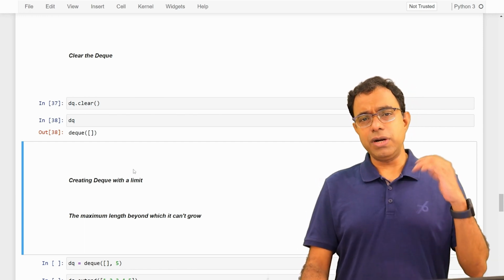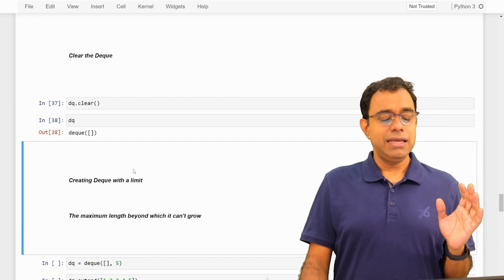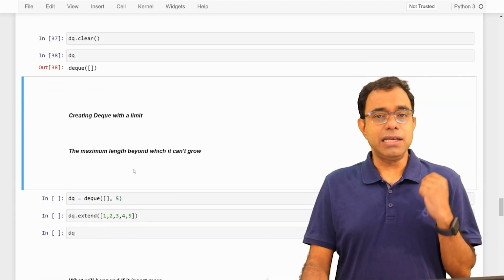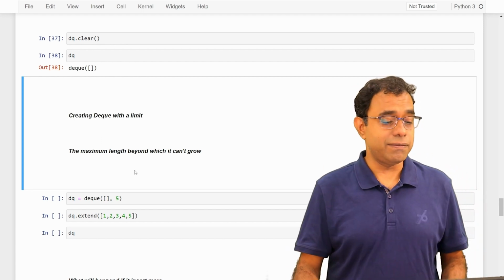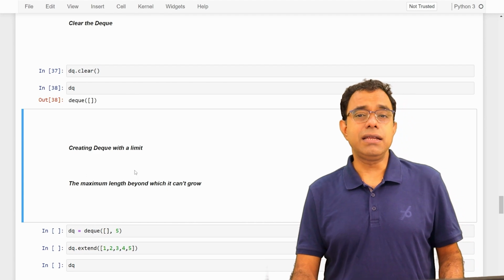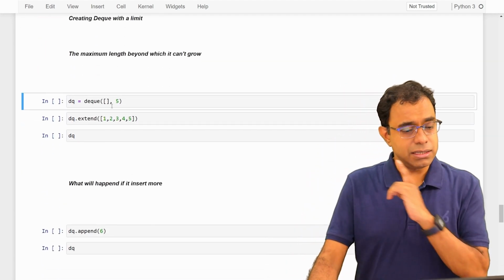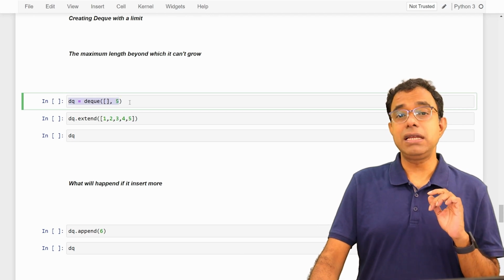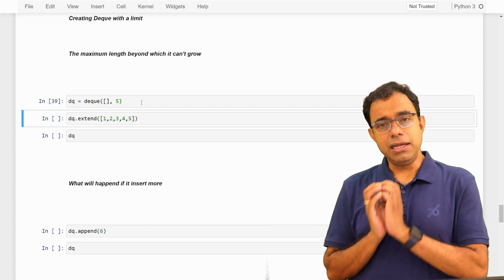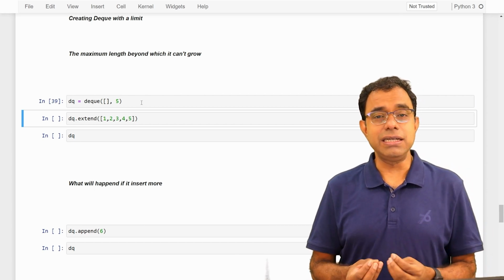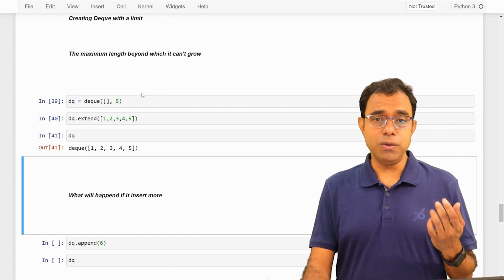Now by default, whatever deque we create comes with no limit, okay? But we can provide a limit in the deque, limit meaning how many elements a deque can have. So here is how we can create a deque with a limit. While creating the deque, we will pass another parameter, which is the max length of the deque. Now here, the max length of the deque is 5 and I'm extending it with 5 elements, okay? And here is how my deque looks.